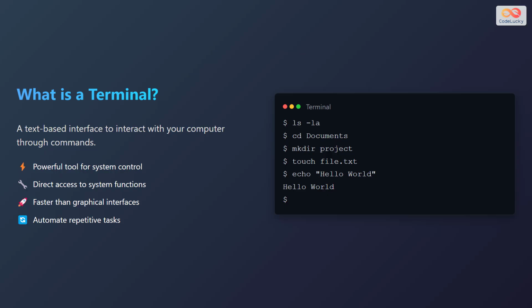On the right, you can see a typical terminal interface displaying commands like ls -la, cd documents, mkdir project, touch file.txt, and echo hello world.